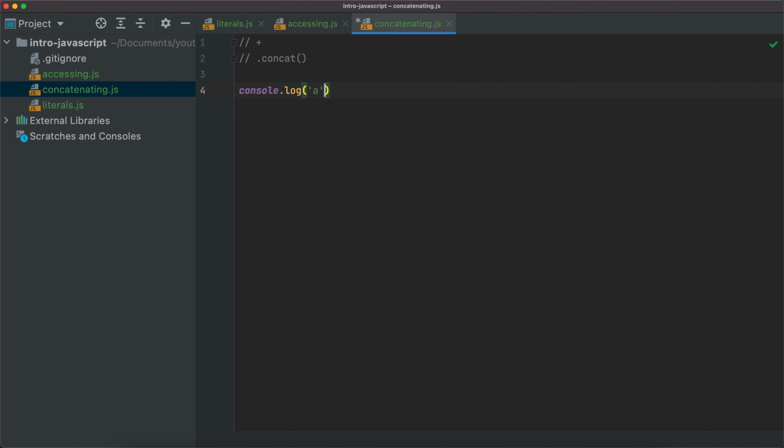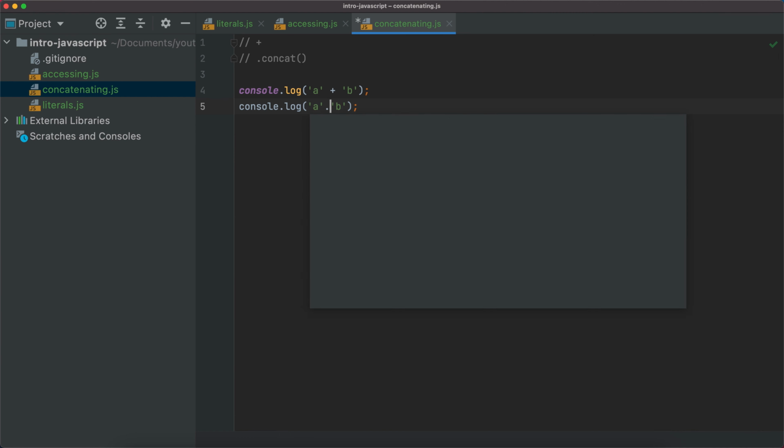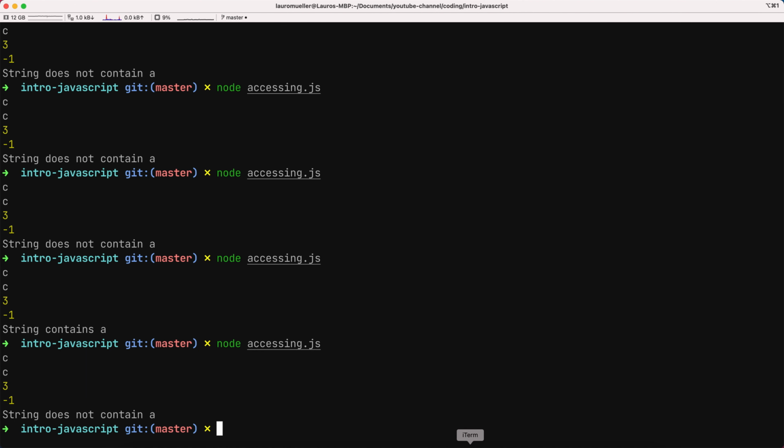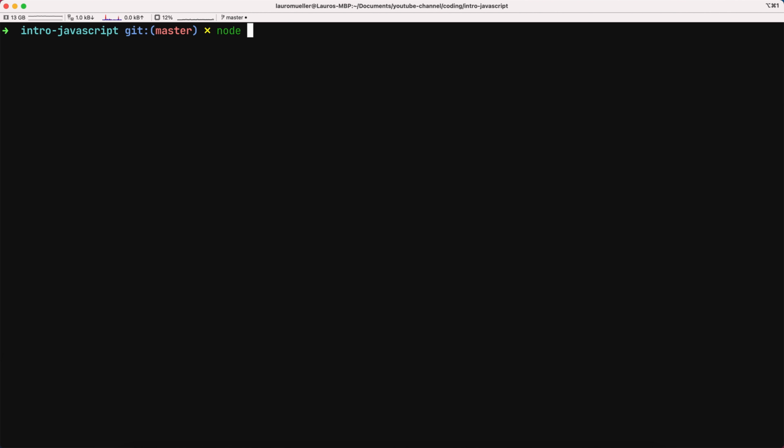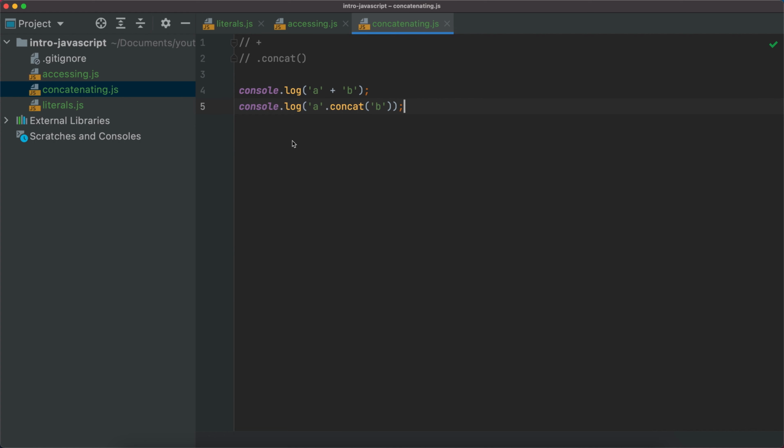If we use the plus operator, that is going to be exactly the same as if we use the concat operator, okay? The plus operator is used much more often, so it's up to you which one you want to use, but it's no problem to use the plus. And it's also no problem to use the concat, apart from the fact that this one is a little bit more verbose. If I save this and I were to come here, clear, node, what's the name of the file? Concatenating, yes. Node concatenating.js, and then I get AB, AB. Okay, so no big surprises here.